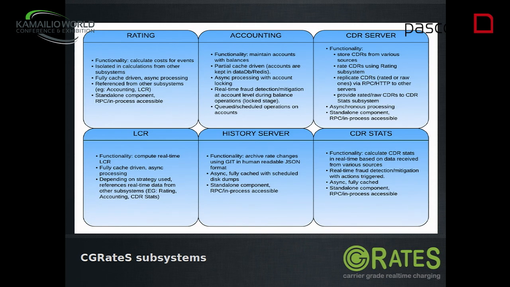Then we got our own live CDR server with more functionalities. The primary, of course, is to store the CDRs. So you can get the CDRs from software like Kamailio and store them inside our CDR server. You don't need to rate it. We don't force you to rate it, so you can simply use it as your CDR server for Kamailio if you want to. Then, the second functionality is to rate the CDRs, and this is done via communicating with the rating subsystem, as I told you. Then it also provides the raw or rated CDRs to the CDR stats subsystem. Again, it can be completely standalone. It doesn't need to have anything to do with the rest of the system if you want to.